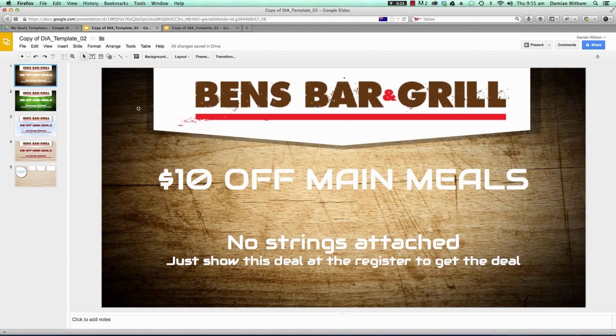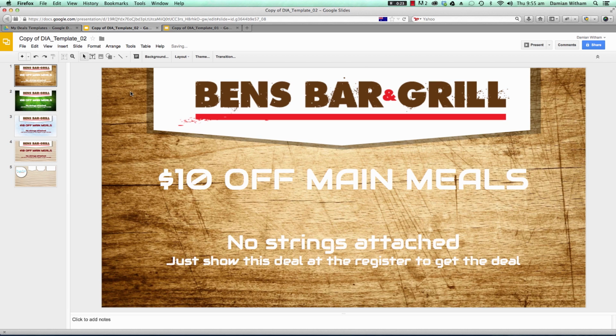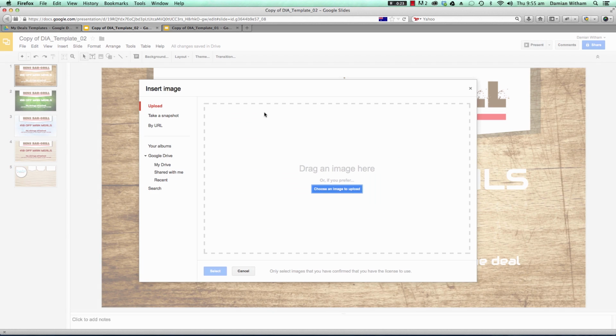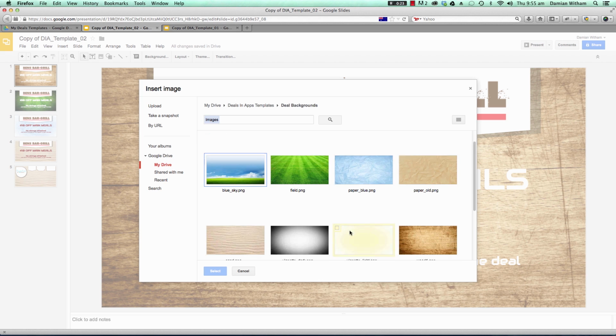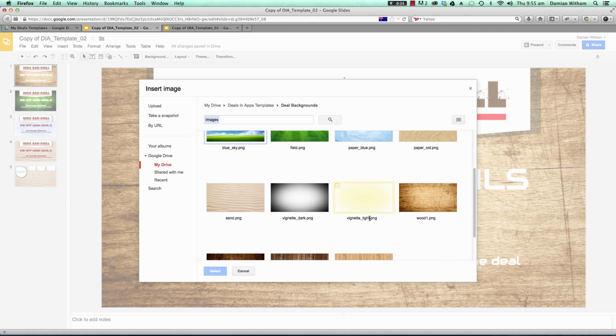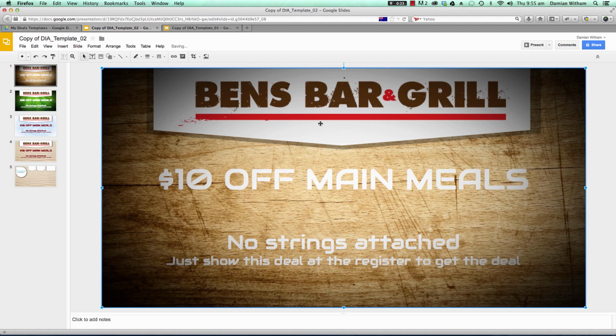You'll also notice I've got a dark edge on here. This is actually a separate file. We'll delete that and I'll show you how I added that. Once you've got your background set, click on Image to insert another image. Click on Google Drive. Click on Deals in Apps Templates. Click on Deals Backgrounds. And you'll see these files here, Vignette Dark and Vignette Light. Click on Vignette Dark and select. And you'll see that load up.